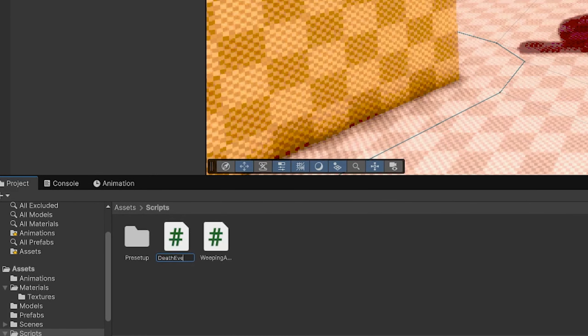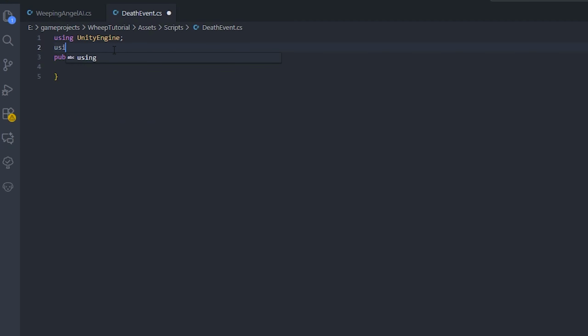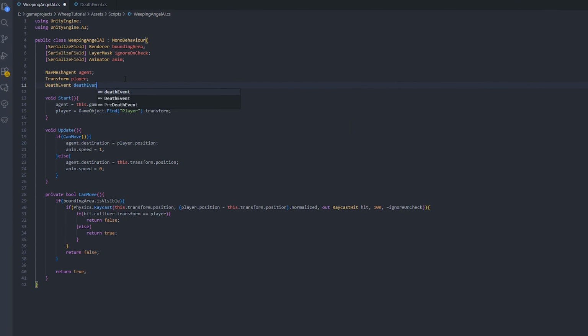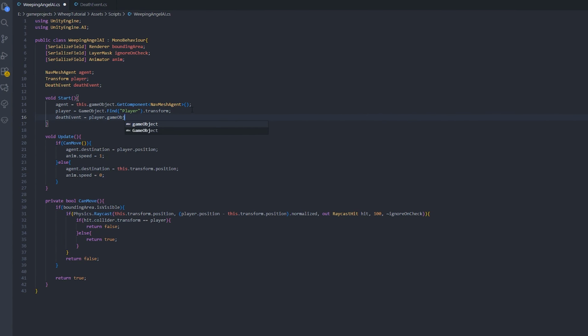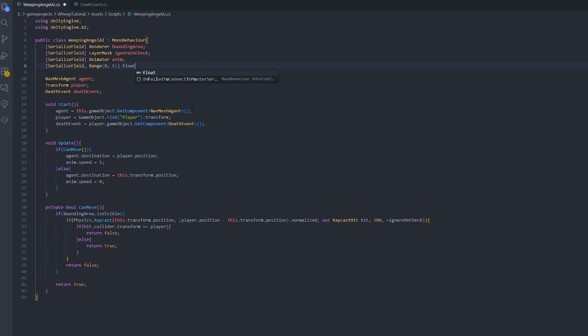To finish things off, we need a way for the enemy to kill the player. Let's make a new script which will handle the death event. Include UnityEngine.Events, then make a public event for the death. Back in the AI script, let's make a reference to the death event, and then let's set it in the start method. Next, let's add a float that will control the radius of the enemy's kill zone. Optionally, you can add a gizmo to visualize the size of the zone.